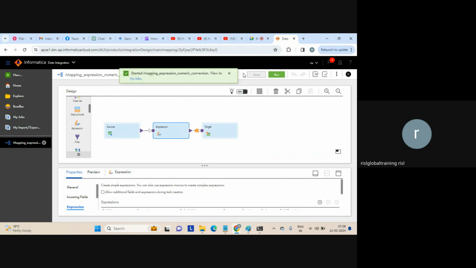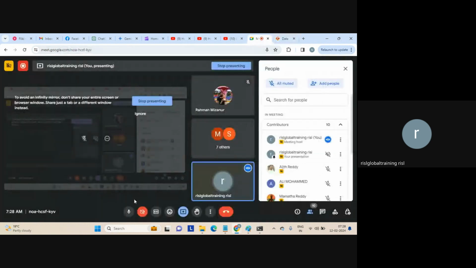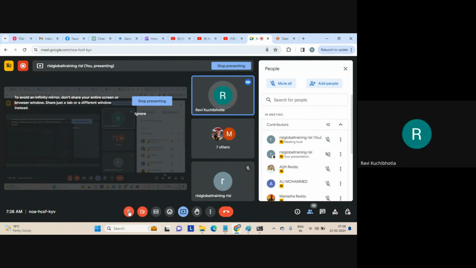Okay, so let it run. Meantime, you guys can ask questions. Nasima, like for Salesforce, right? Is it better to use a cloud-hosted agent or the other agent?